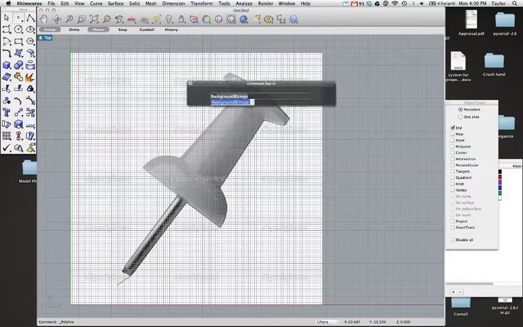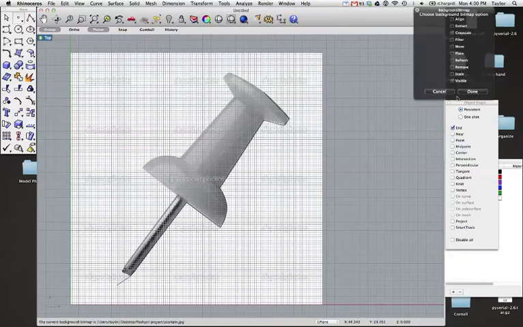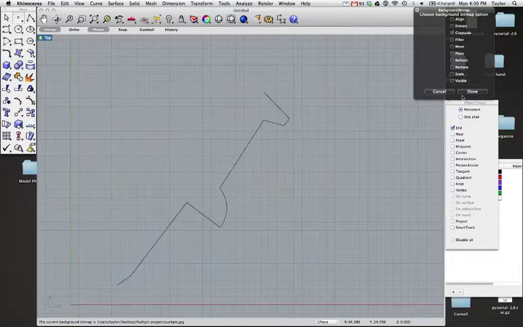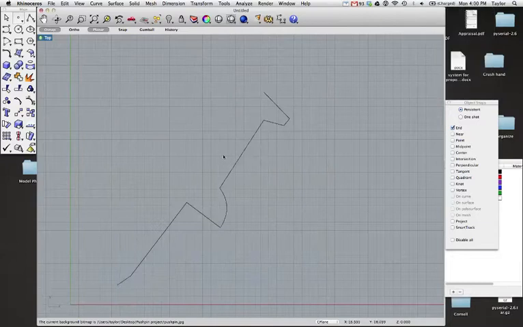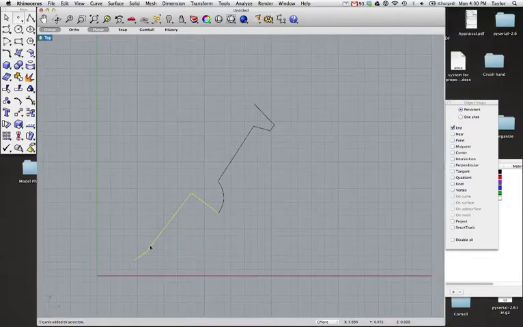I will hide my background bitmap by again typing in background bitmap and unchecking the word visible. Click on Done. And I can shift select all these guys and type join to join them into one line. Okay, I'll be right back for part 2.